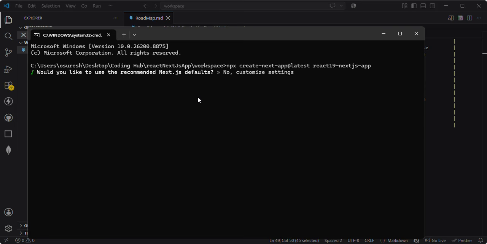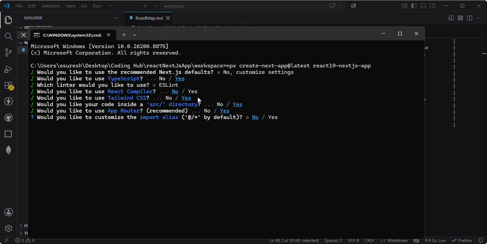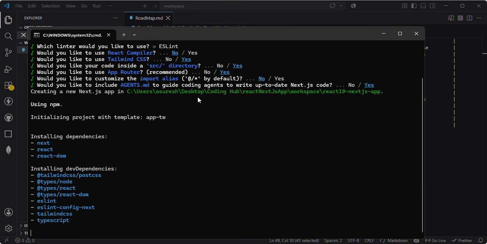Okay, so TypeScript, yes, I want it. ESLint, I need it. React compiler, I don't need. Tailwind CSS, I need it. Source directory, I need it, yes. And app router, I need it. And no import alias. Okay, so with this it will start creating the project skeleton for me.